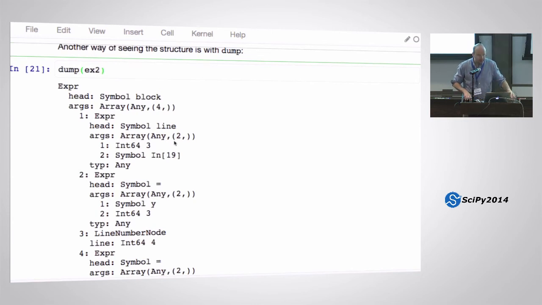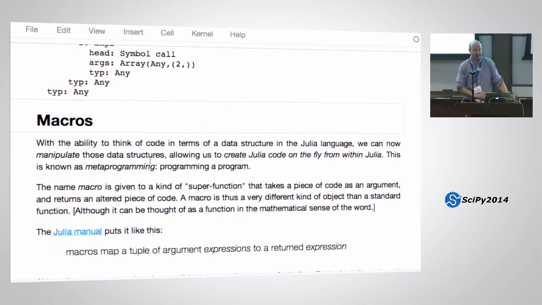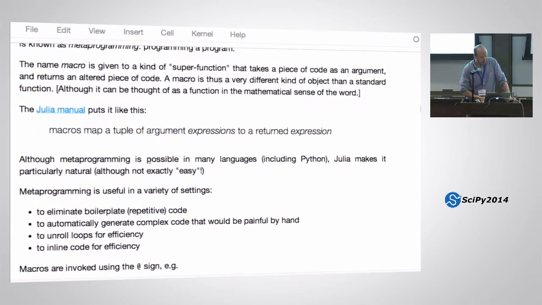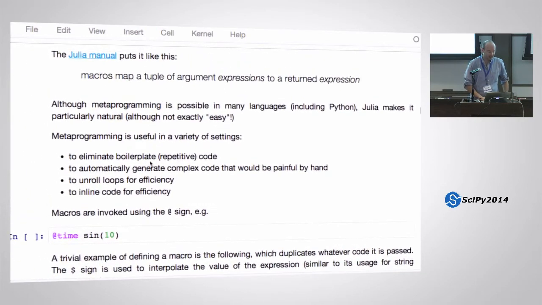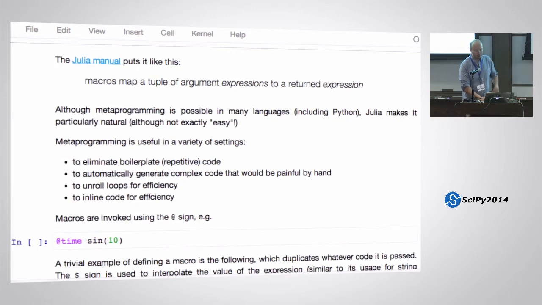So that's the object that in Julia we can use to talk about Julia code. And now we're going to actually use that. Now that we can talk about Julia code from within Julia, we can write Julia code from within Julia. So we can programmatically write a program. So that's why it's called metaprogramming. So we're programming a program. So why would we want to do that? It sounds tricky. So to eliminate boilerplate code, as we've discussed, to generate complex code that would be difficult to do by hand, to unroll loops for efficiency, and to inline code for efficiency, and probably other reasons as well.